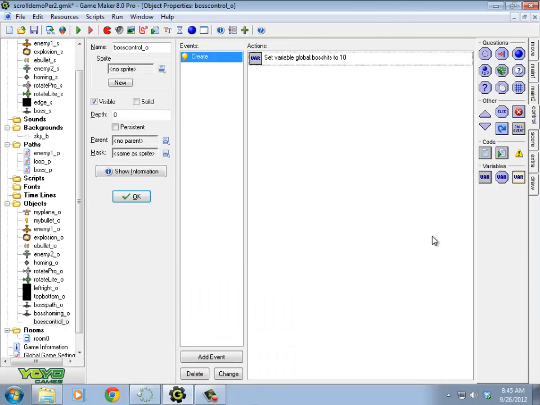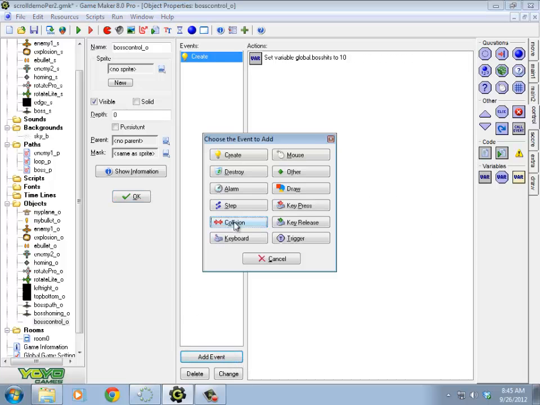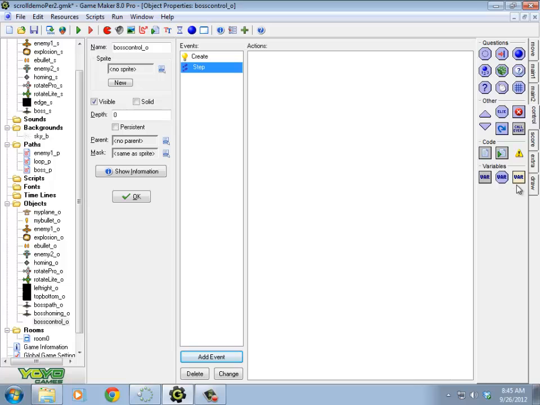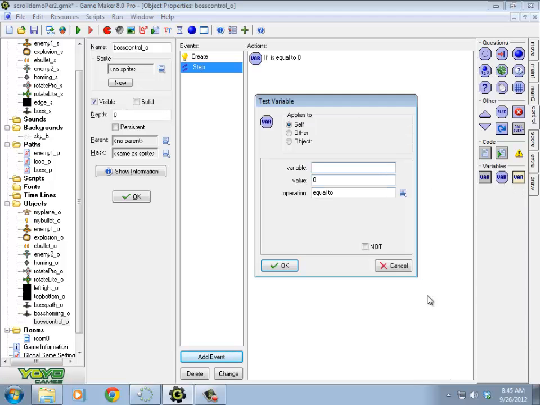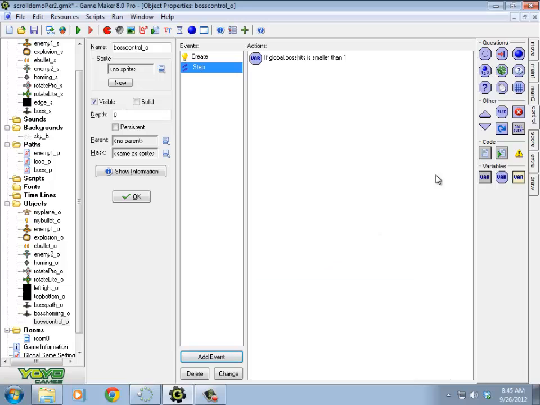All right, so what do I do to destroy this guy? What I'm going to do is, every step, I'm going to check to see if boss hits is dead yet, or if that variable is less than 1. If global.bossHits is smaller than 1, I'm going to do my destruction of bosses here. Now, one problem is that I don't know which boss is around right now. It could be either one, so I need to check that.